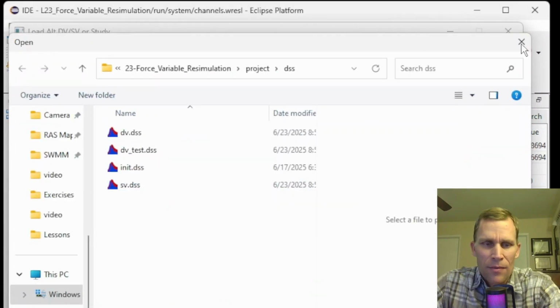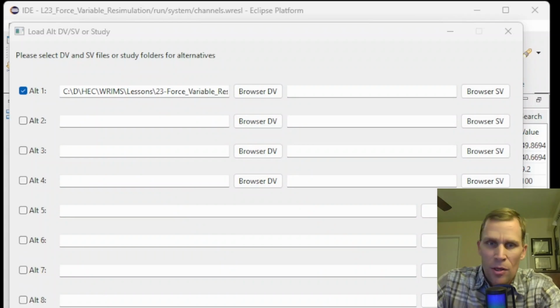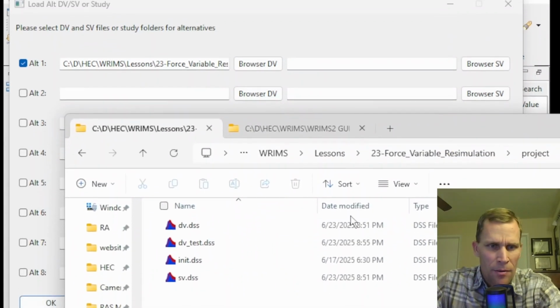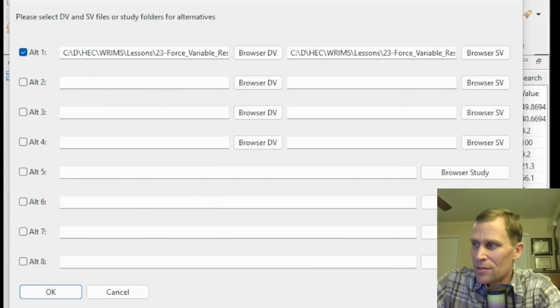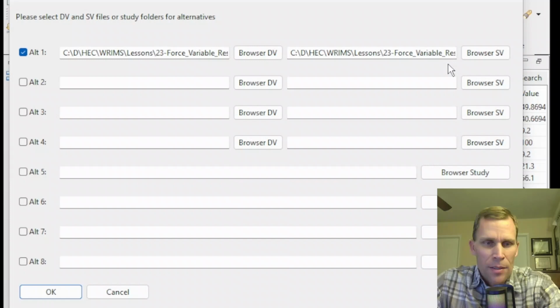But one thing I saw in the video that was pretty cool is that RIMS also allows you to just drag and drop the file. So here's the sv.dss file. I should be able to just drag and boom. Okay, cool. So that's just another way to assign the files if you don't want to use the browse button. All right, so that's good. I'm going to go ahead and click OK.